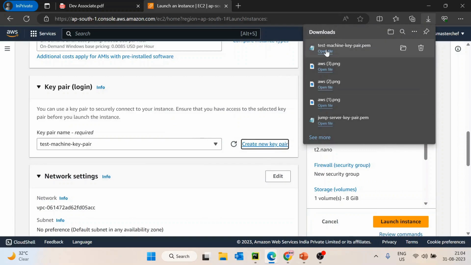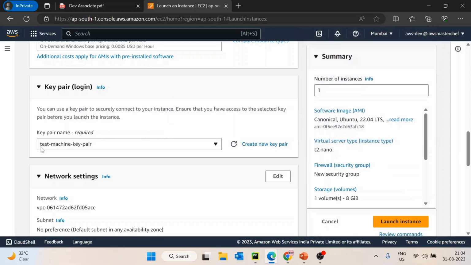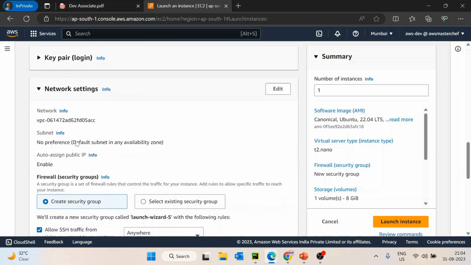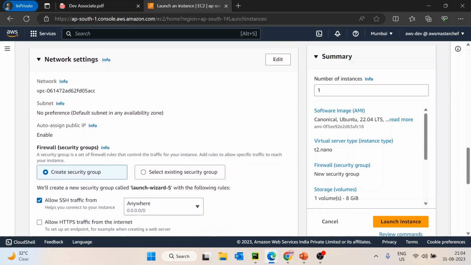Now you can see the test machine key pair .pem file gets downloaded onto your machine, and it has been selected as well. Okay, so now we have configured this option, right? Then we have network settings. Let's skip this for now.